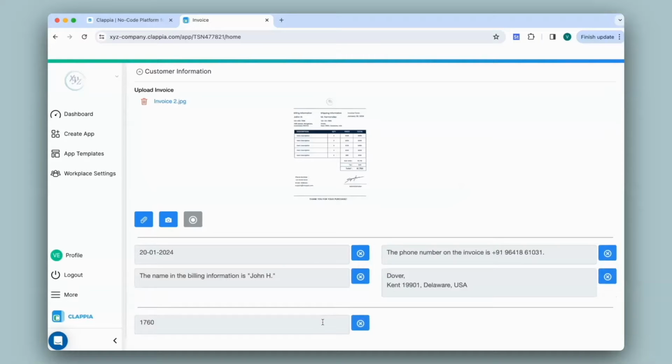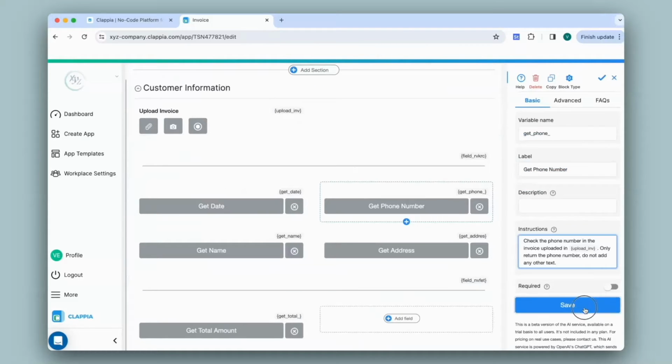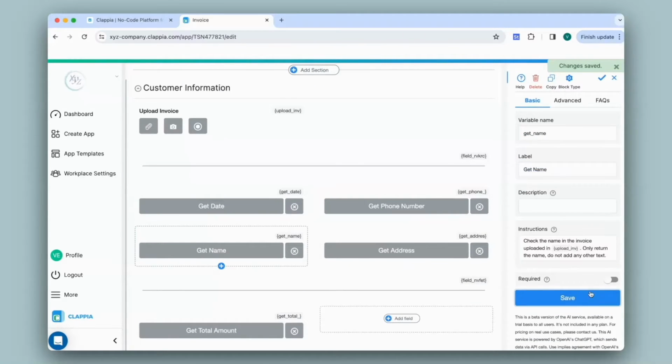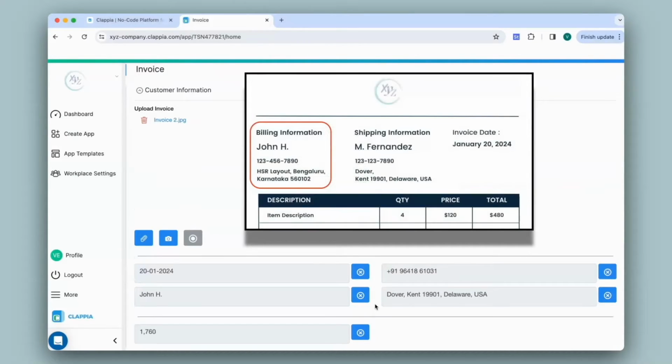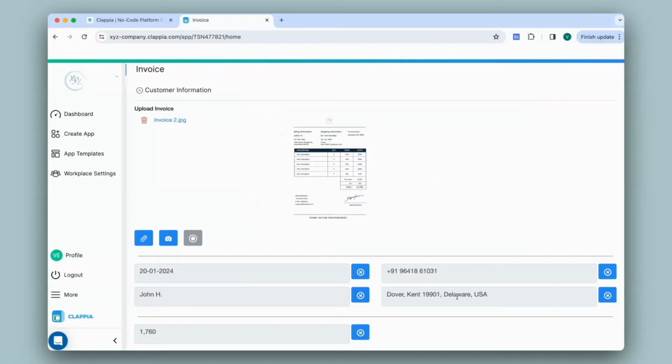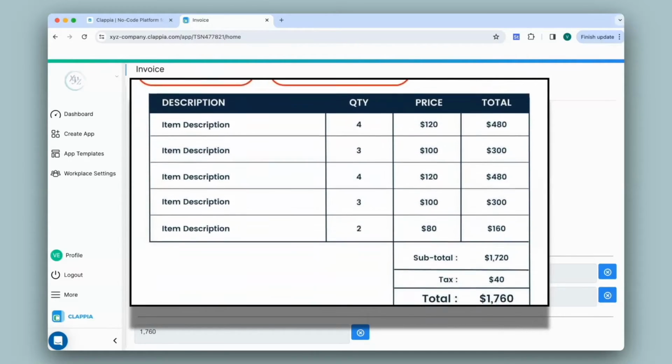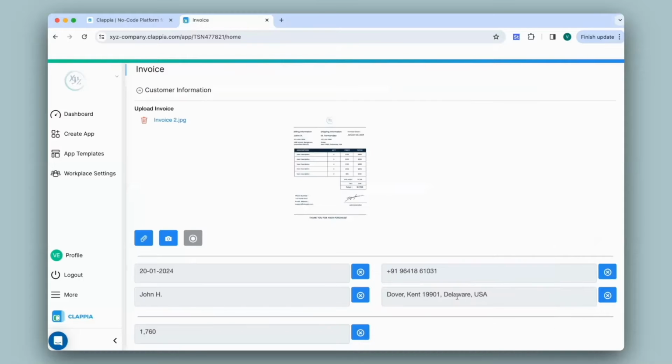Since I've not added the instruction to remove additional text from the name and phone number field, it has appeared over here. So I can just change that in my design app. Now in this example, the phone number extracted is not the buyer's phone number and neither is the address, because in this example we have billing information, shipping information as well as the company's phone number. So if your invoice has multiple similar information in it, you will need to change your instructions accordingly.